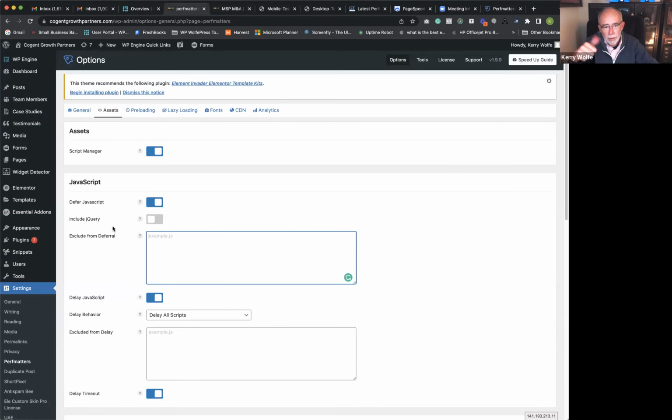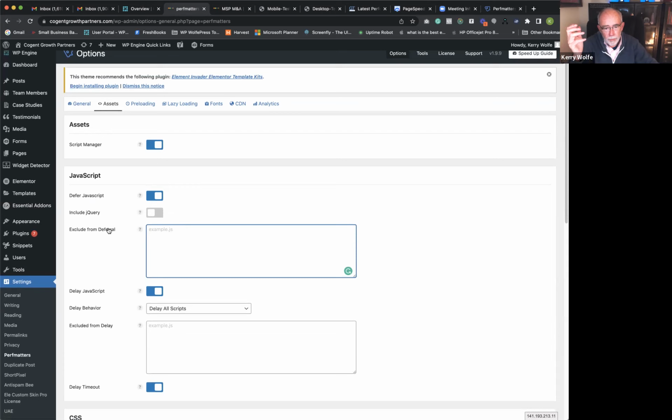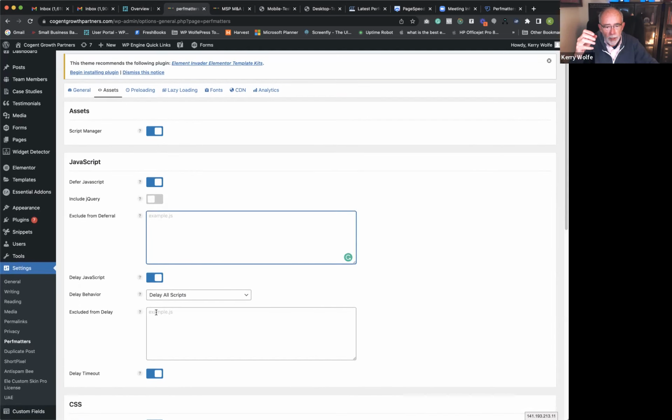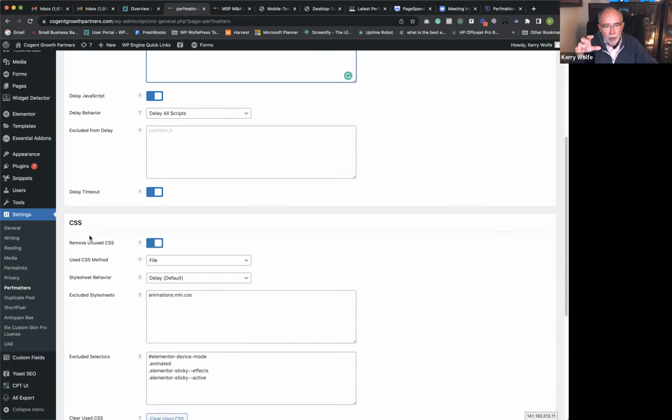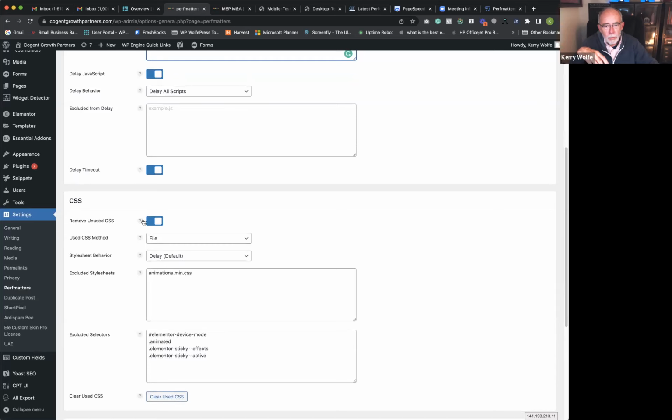So defer puts it at the bottom of the waterfall. Delay keeps it from loading until you do something, or a certain amount of time goes by, for stuff that's below the fold, that's out of the viewport. You can put exclusions from the delay, just like you could from the deferral. The CSS, you want to remove unused CSS, and Perfmatters, I think, just packages it up into, I think we saw that earlier, like a minified CSS file just for those items that are necessary on that area that's in the first viewport.